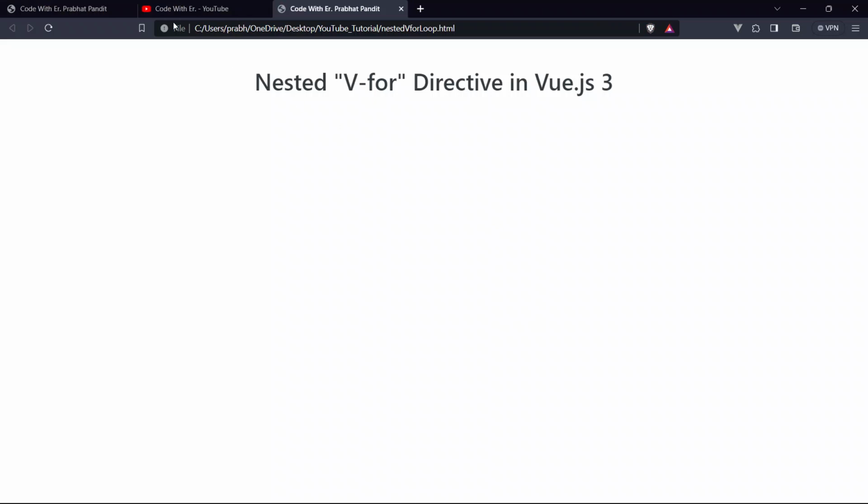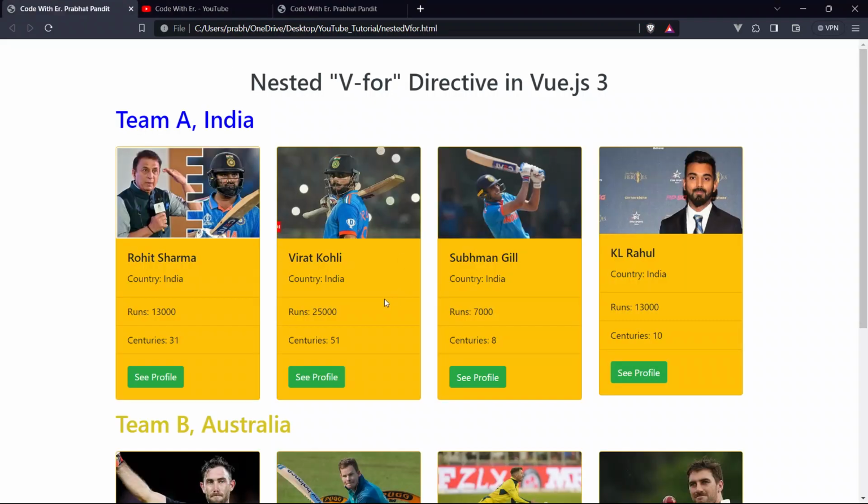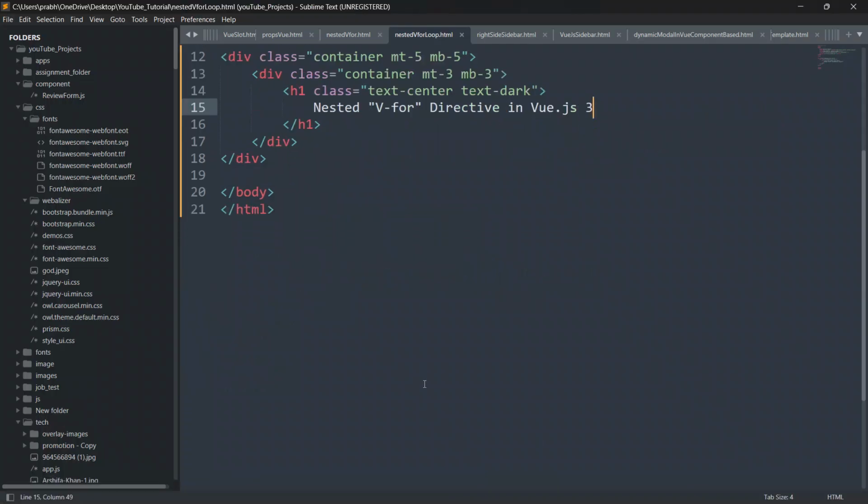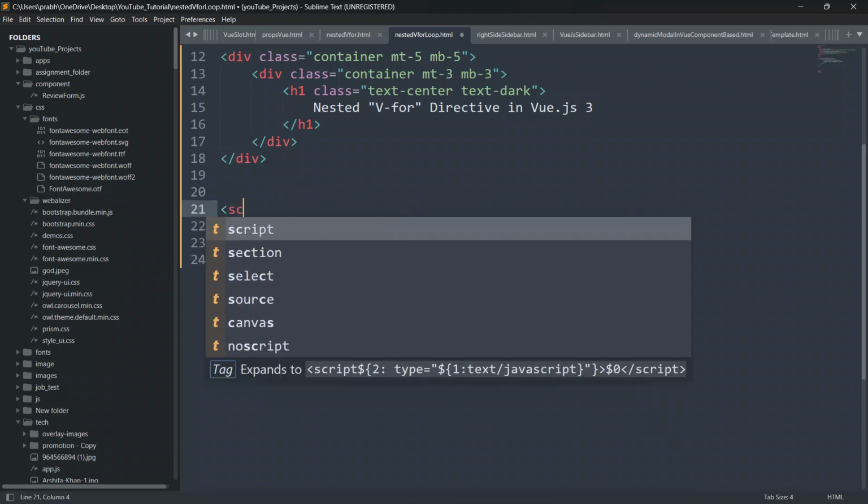So guys, first of all we have to write our Vue.js 3 code, and then we will loop through using the nested v-for loop, and then we will show all the details. So just go to the code. First of all, I'm going to create one script tag, just to write our Vue.js 3 code. So I'll say here script.